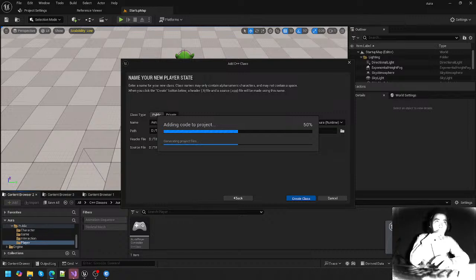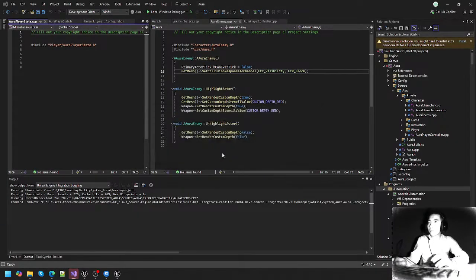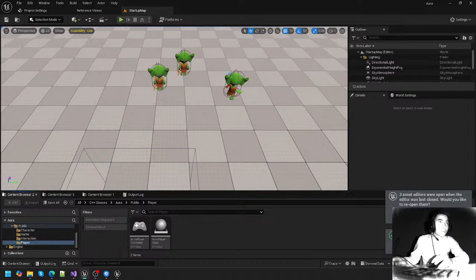I'm going to go ahead and close the other tabs and just have my header and CPP files open here. And I'd like to create a constructor straight away. So I'll make a public section and add an Aura player state constructor here and generate the definition for it. And I just like to set one thing here in the player state, and that's the net update frequency. I'm going to set that to 100.